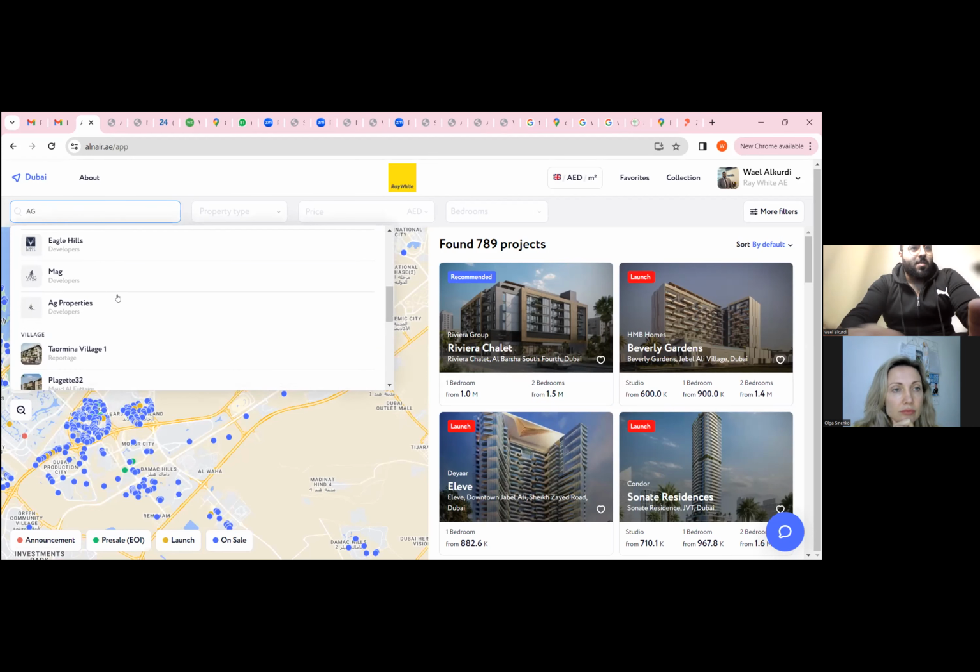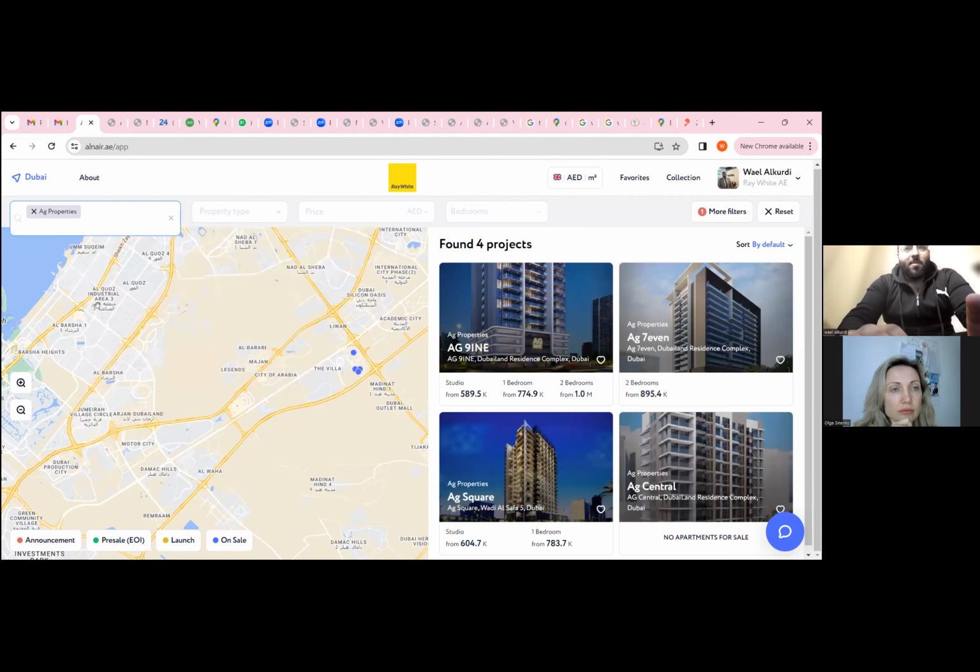Okay, that's AG. First of all, I was showing him how many projects they have on the floor. To build trust, they have projects on the floor. So this is not the only one. No, that's not the only one.